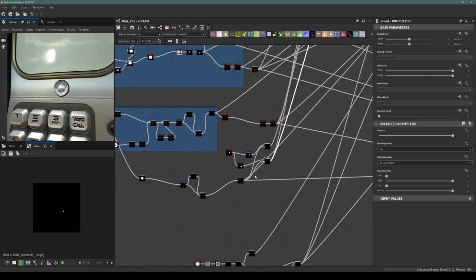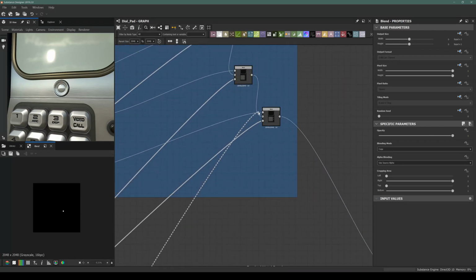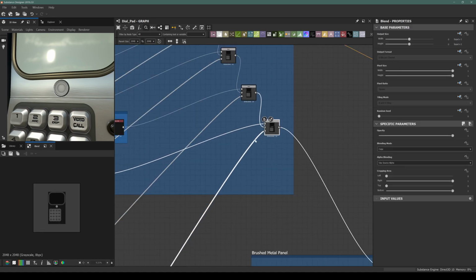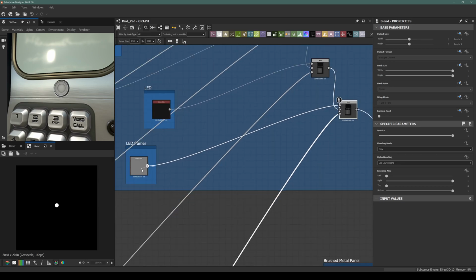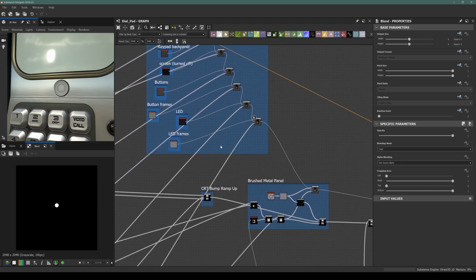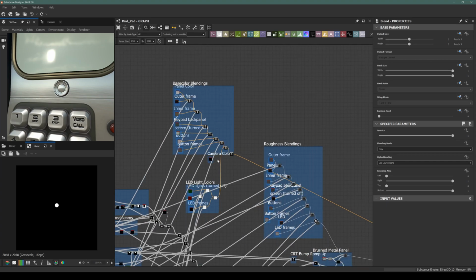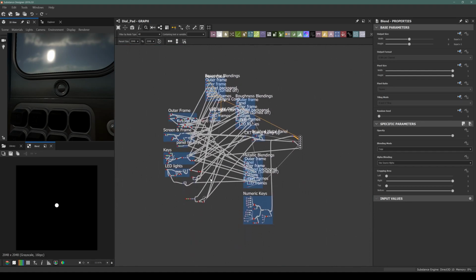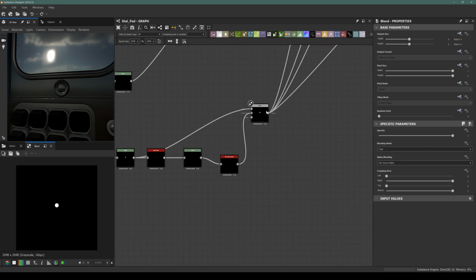I just placed the wrong mask for that job. Check. This is our camera and this is our roughness blending. We made a wrong connection here. Yeah. Okay. I'm just moving the mask input to the camera mask.